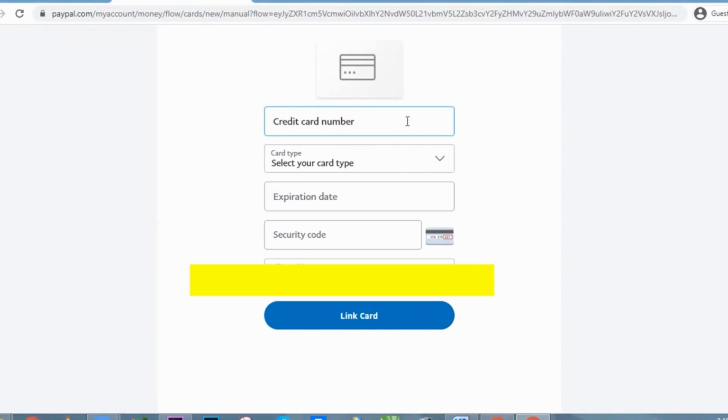You just simply come here, you enter the name, the card number, expiration date, and then the code. And then it's going to ask you for your billing address right here at the bottom. I'm covering it for privacy reasons. Once you have entered those details, you're going to click on link card.